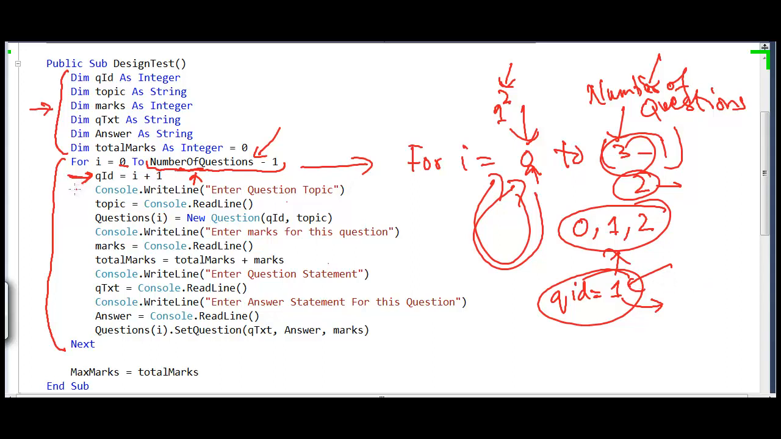Then we have an output statement. We are asking the user to type in the question topic. So the user is going to type in the question topic on this line, and then we've called our constructor for the questions class. This is where we are calling the constructor, using new question, and we are passing 2 parameters to it. We are passing question ID and the topic that we just got from the user.